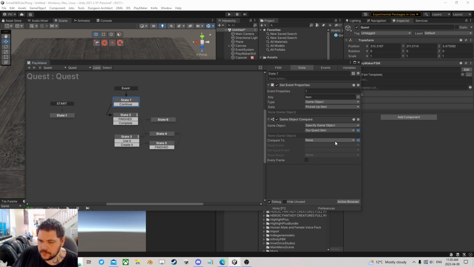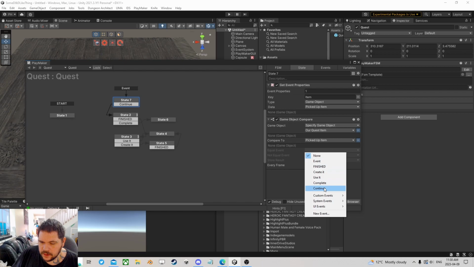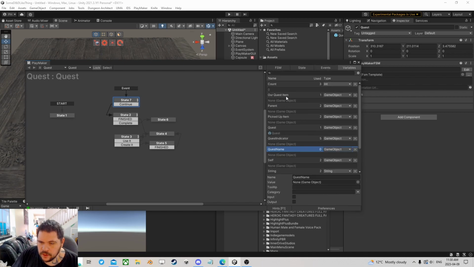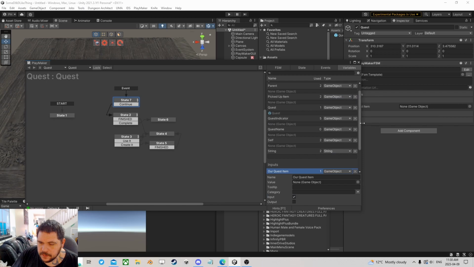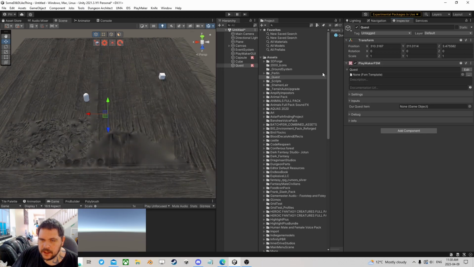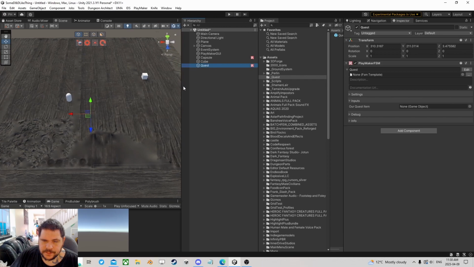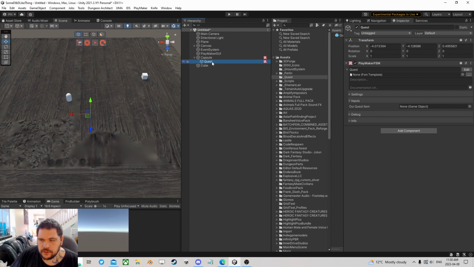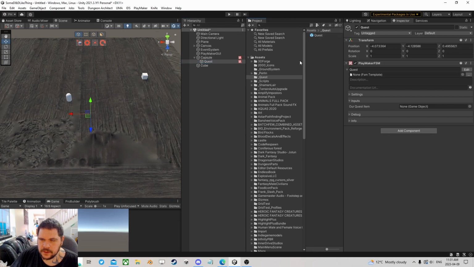So our quest item, and we're comparing it to picked up item. And continue. So we need to know what our quest item is. So I'm going to put that in inspector so we can mark it there, because we haven't made it yet. Alright, so that is our quest. And I'm just going to child in there. So you could now create the quest and then child it to the player. Kind of like you could have it over here on a cube, player steps on it, they've gotten the quest, whatever. There's different ways we can approach this.